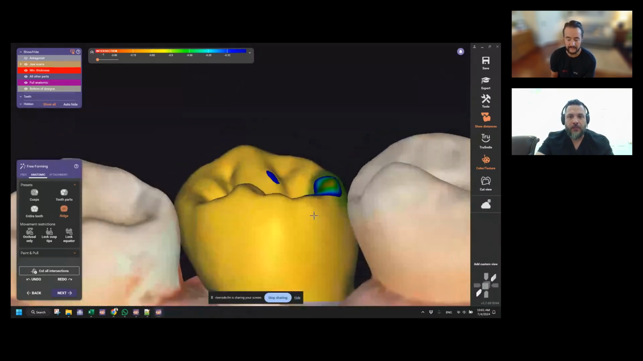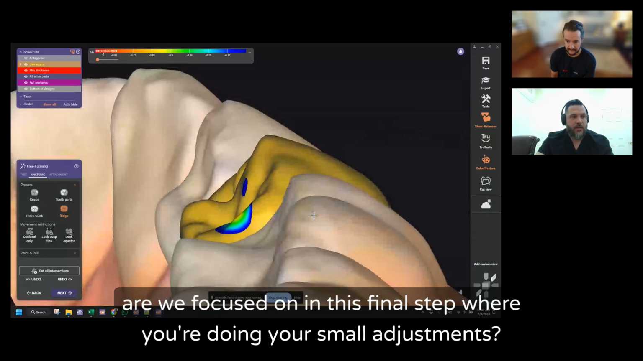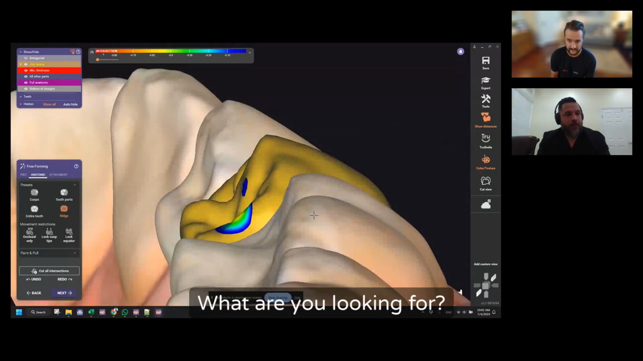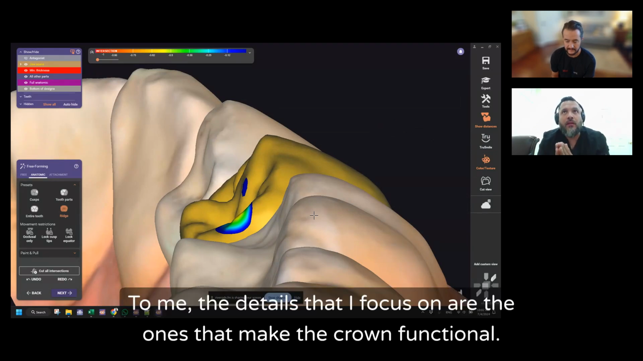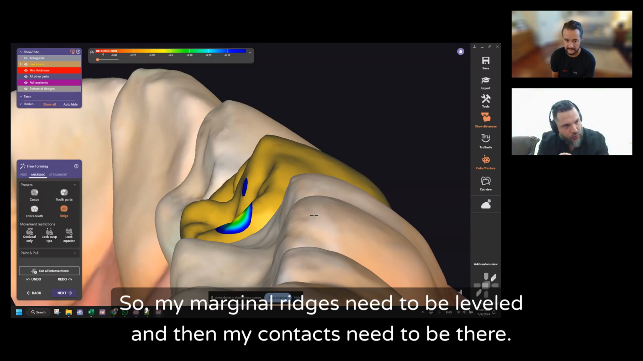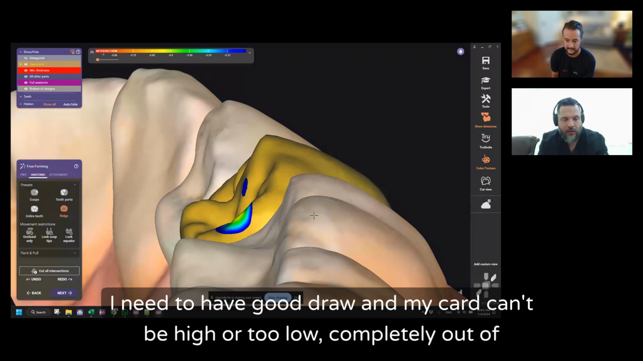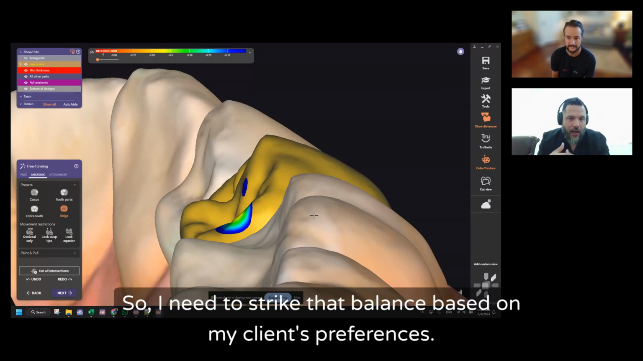So what are we focused on in this final step where you're doing your small adjustments? What are you looking for? The details that I focus on are the ones that make the crown functional. My marginal ridges need to be leveled, and my contacts need to be there. I need to have good draw, and my crown can't be too high or too low, completely out of occlusion. So I need to strike that balance based on my client's preferences.